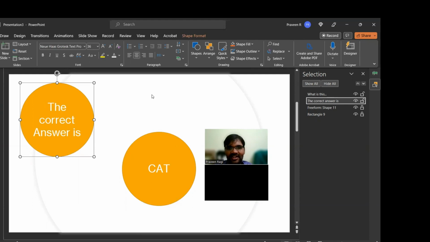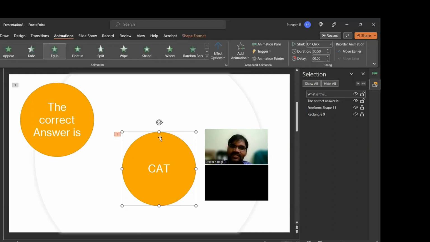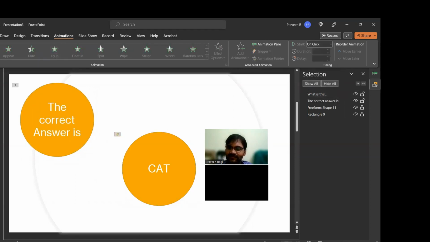Okay, now I renamed this one, then I go to animations, then I click this one. This one, when should it appear? When I click the correct answer. Trigger, on click of the correct answer, then it should come. Then let's see, I'll play.